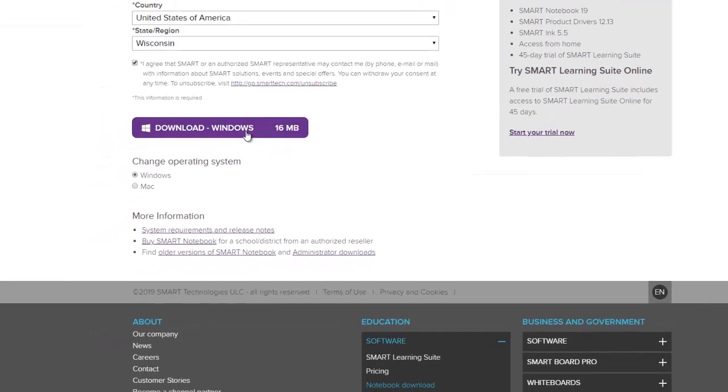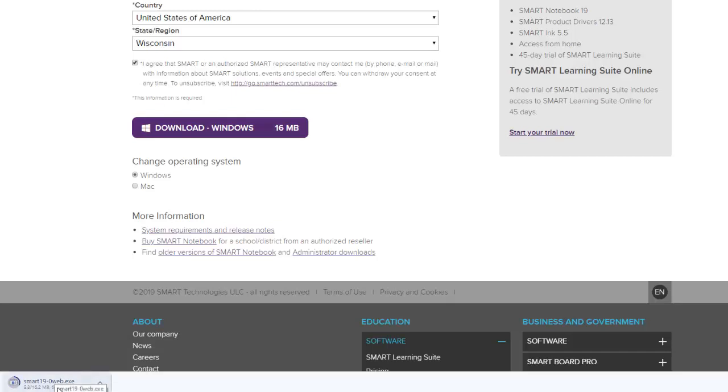Now it has downloaded Smart 19. Turns out I'm going to get this Smart 19 version. I can't actually get the older version that I'm used to because it's going to give me a trial. It doesn't look like you have any options to go any older than Smart Notebook 18. So now that that's done, I can go down here and click the file in my download bar and start to install it.